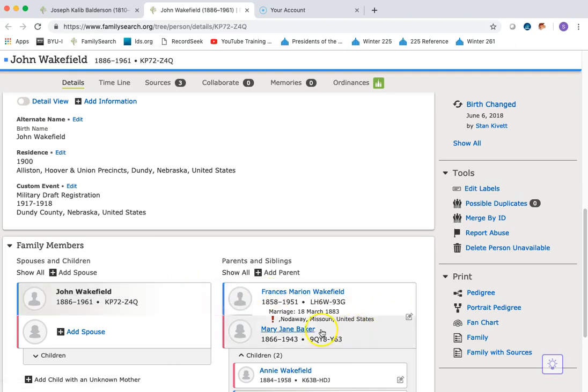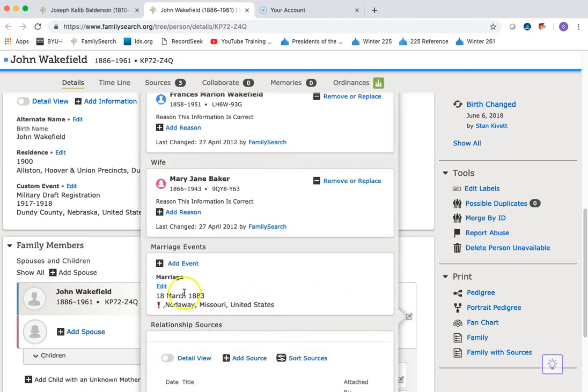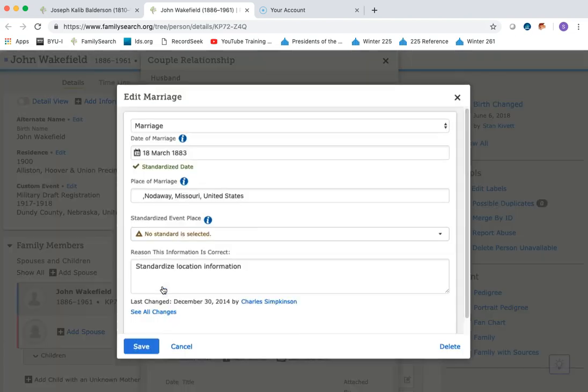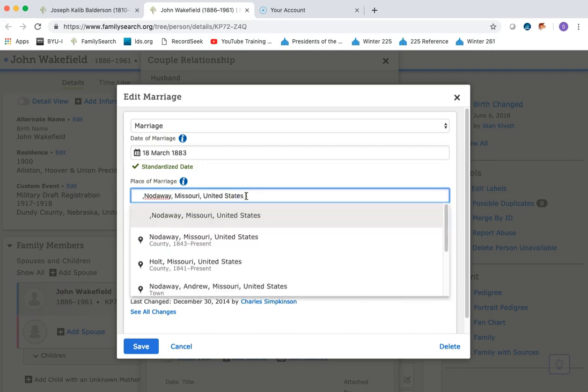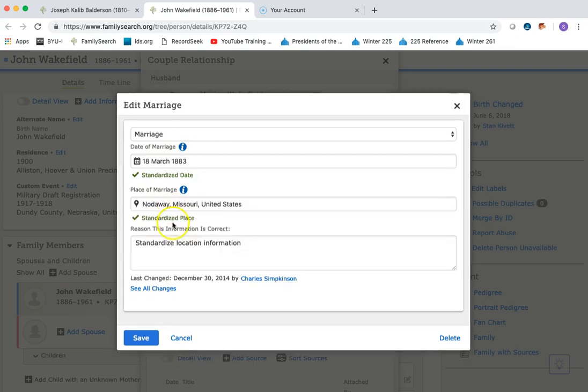What I would do real quickly is I want to standardize this where this exclamation mark is. So I'm going to click this pencil, and I'm going to come here and edit the marriage information. The date is standardized, but for some reason the place isn't. I simply click behind the place, and then I put in a space, and the computer comes up and says, oh, do you want to have Notaway, Missouri, United States? And it's a little bit more correct, but the important thing is the computer can then read it and use it in its searches. So I go ahead and click it.